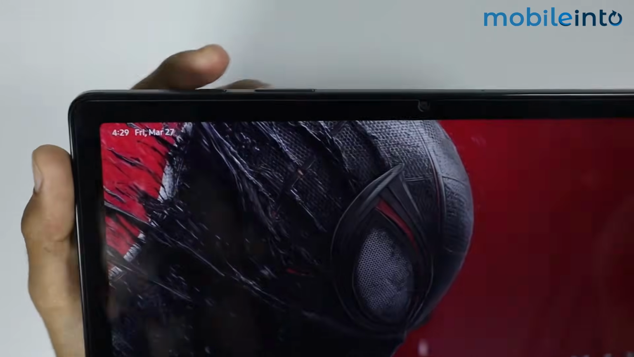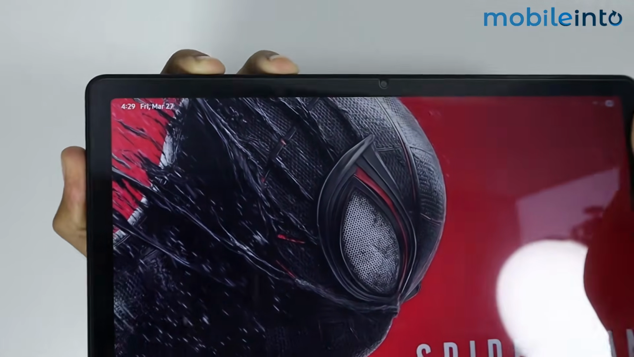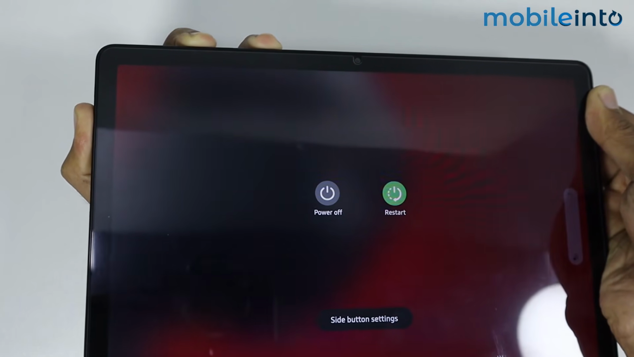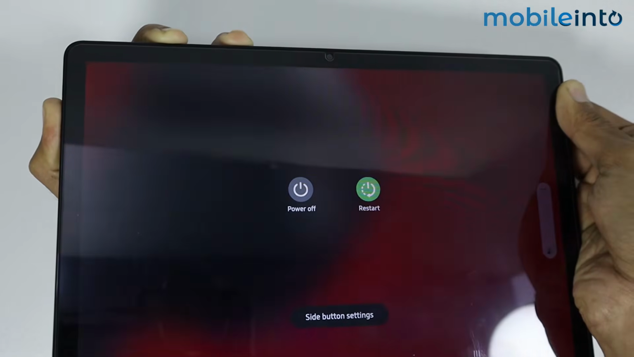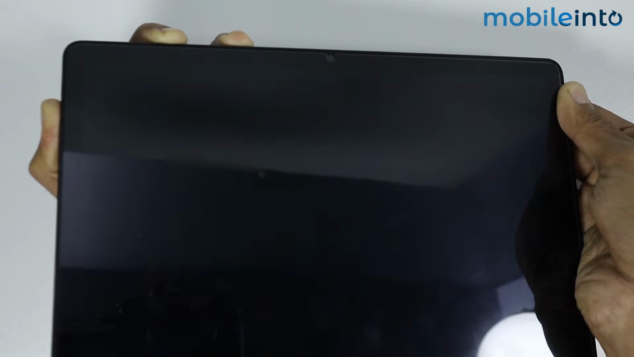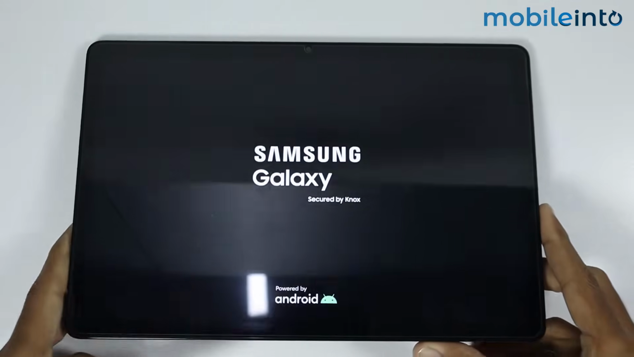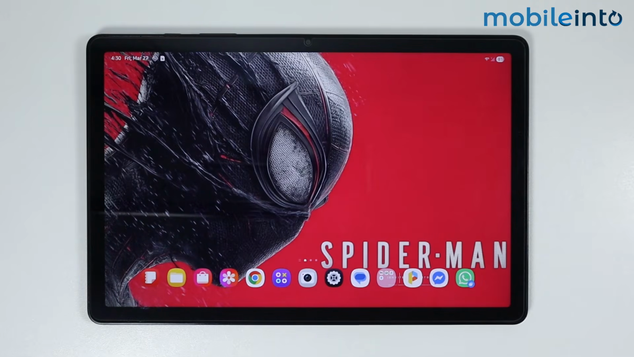Now, let's do this. Just press and hold the power button and the volume down button at the same time. Now just keep pressing and holding both of these buttons until you see the Samsung logo on the screen. And as you see the Samsung logo on the screen, just release both of the buttons. Once the force restart process is completed, then just check if your issue has been fixed or not. If your issue is still not fixed, then just follow the next method.